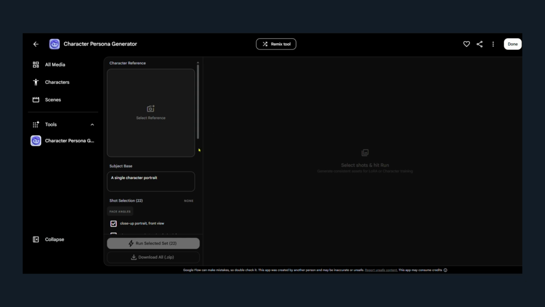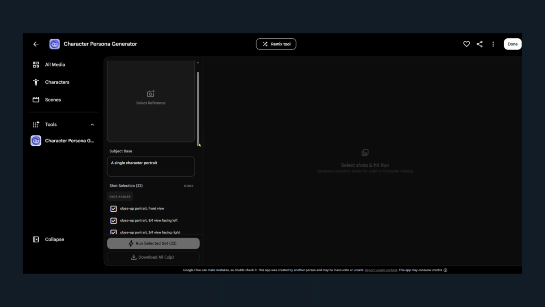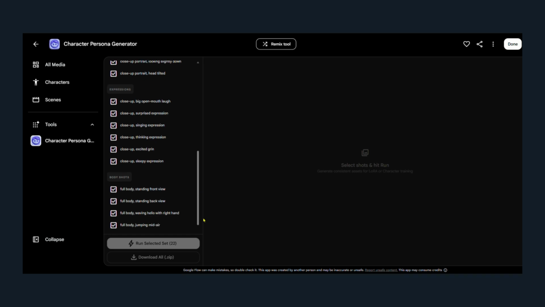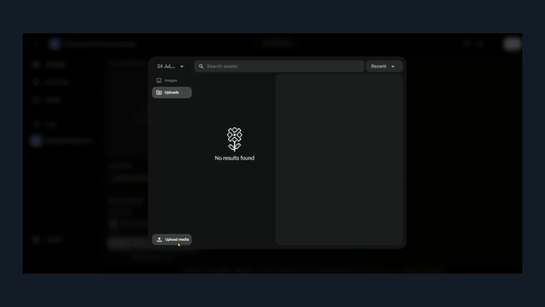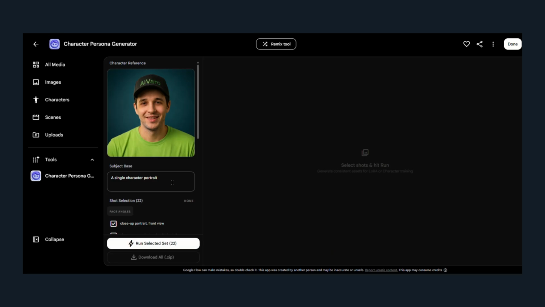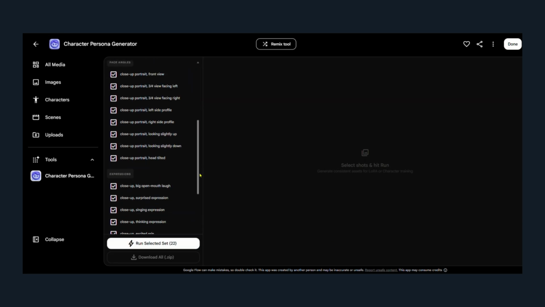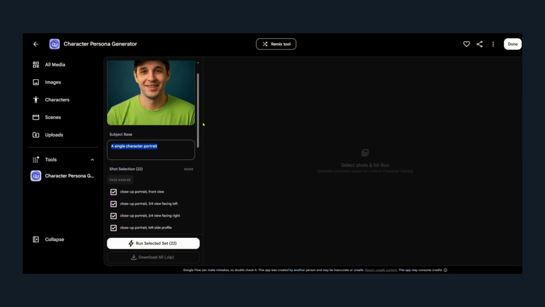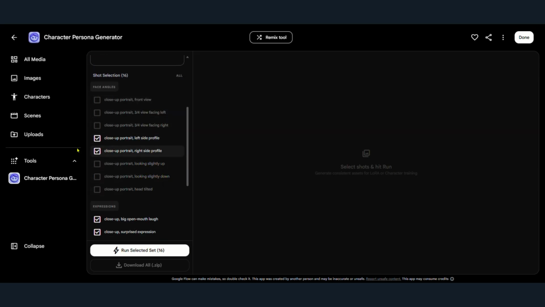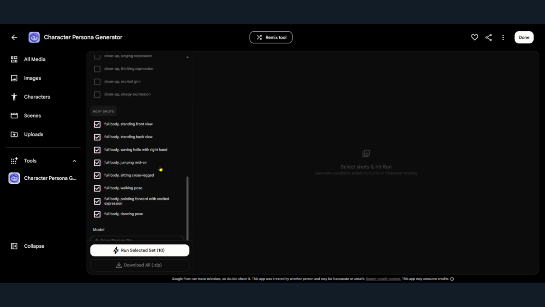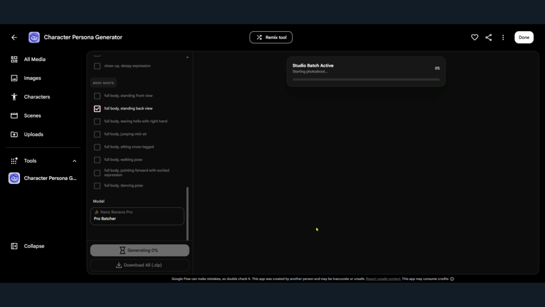Take a look at this interface. First, I am going to upload my avatar character as our reference subject. Down here, you will see three main customization options: face angles, expressions, and body shots. And hit Create. Let us wait a minute or two for Flow to render the results.